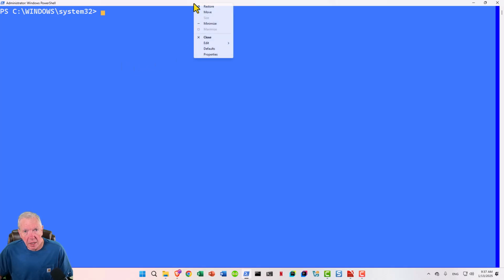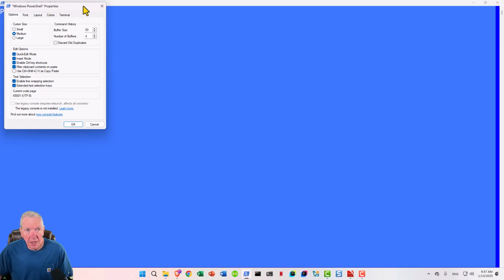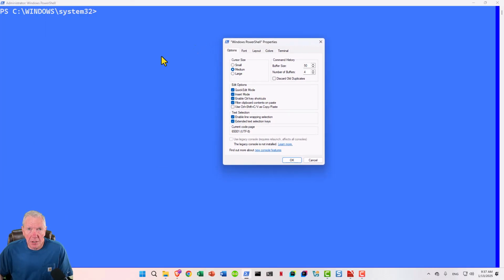Now, by right-clicking the bar here, you can go to Properties to get the Properties sheet back. This is only good for PowerShell version 5. It's good for the command prompt, and it's good for PowerShell version 5. But Microsoft has evolved forward, and they've gotten into a one-stop shopping environment where you can change the settings for everything using a thing called Windows Terminal. So that's what we want to look at next.